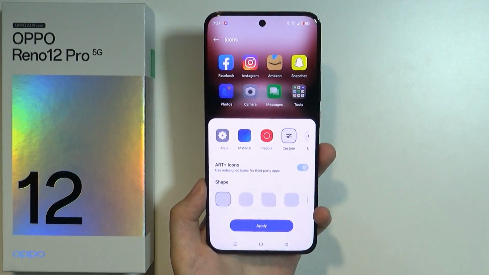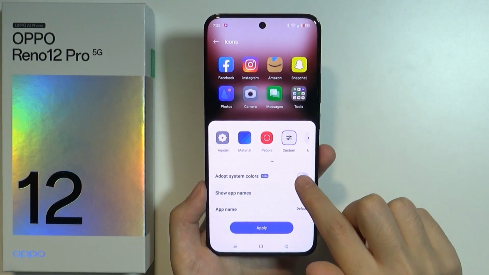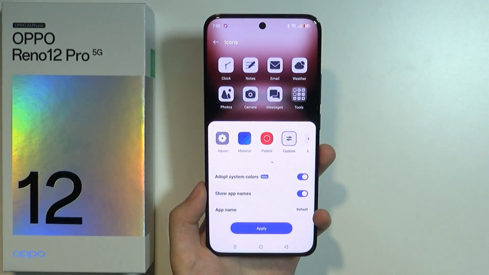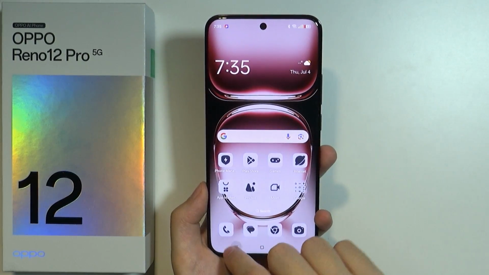Over here, switch to custom, then scroll down and you should be able to find adapt system colors. If you enable this option, then you will see the preview how it looks like right now. And now we need to press apply. So immediately the colors of app icons should be changed.